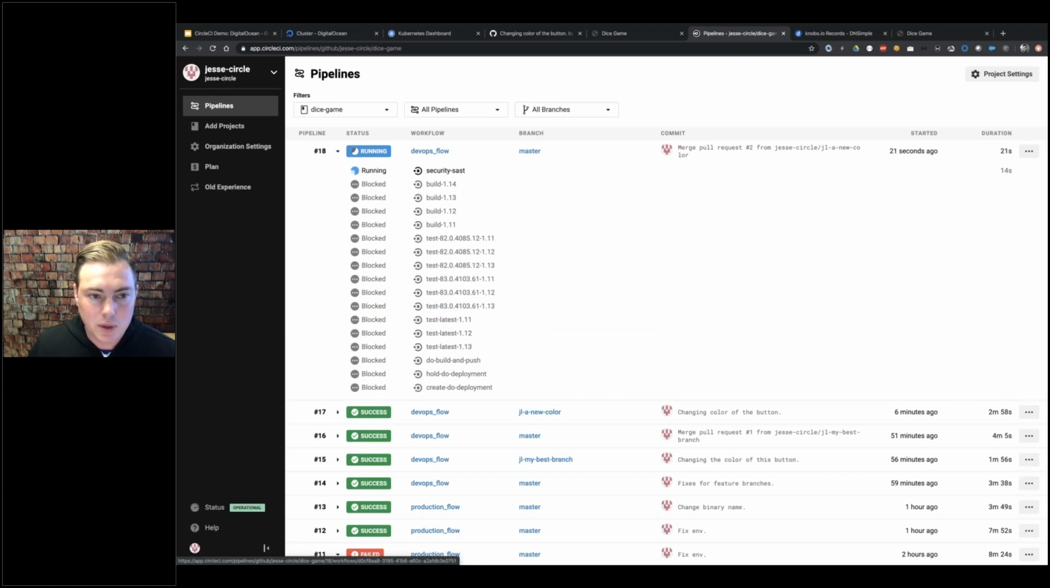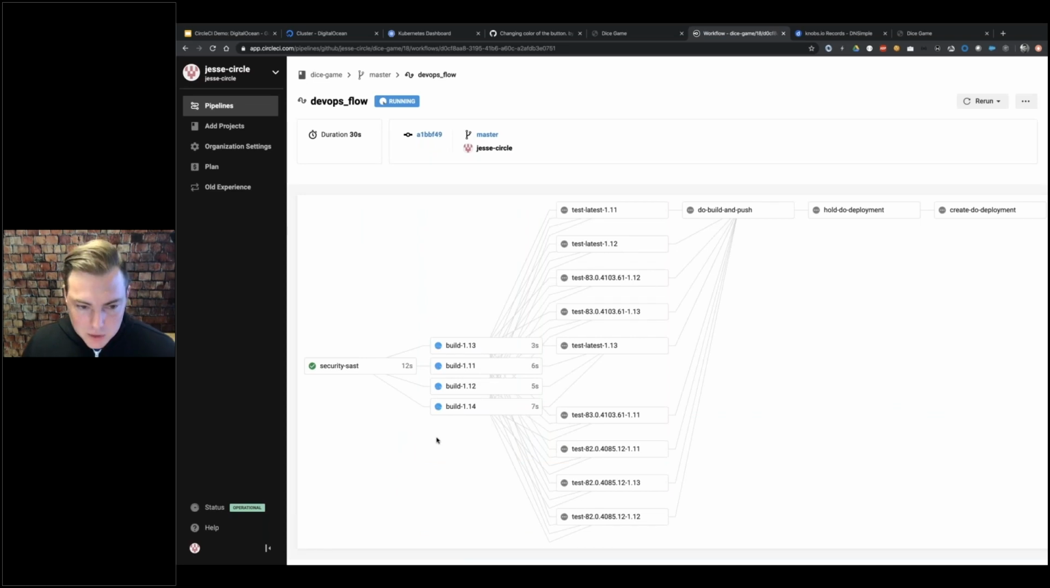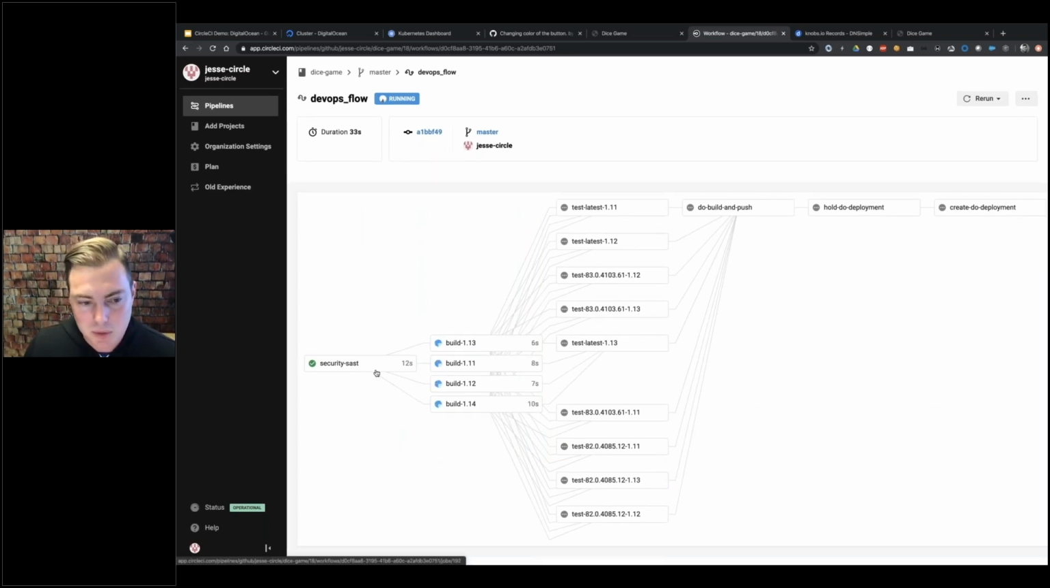So we can see a new workflow is now running, triggered by the master merge. And what you'll notice is that this workflow has more going on. Not just does it have our normal jobs for security scanning, building the application, and testing the application, but it's also got these extra jobs. This job is called do build and push. This is where we're building our Docker image within the CI/CD pipeline, and then pushing it out to the Docker registry. Then we've got a hold job, which will wait for us to approve, and then finally a job that deploys this out to our endpoint.